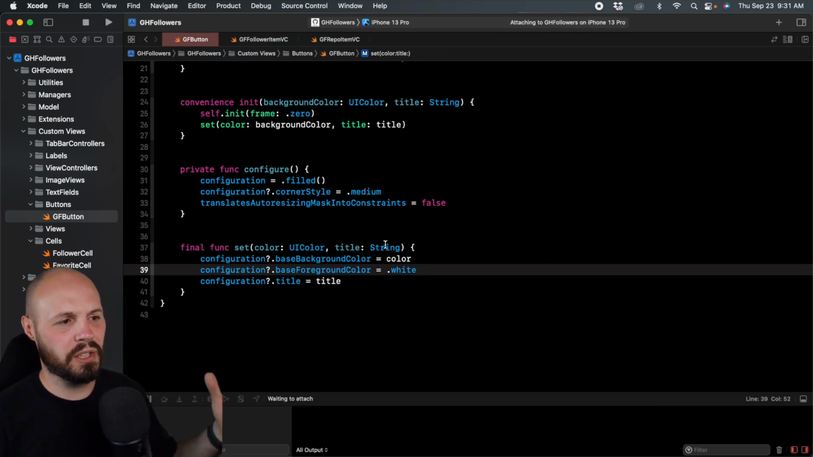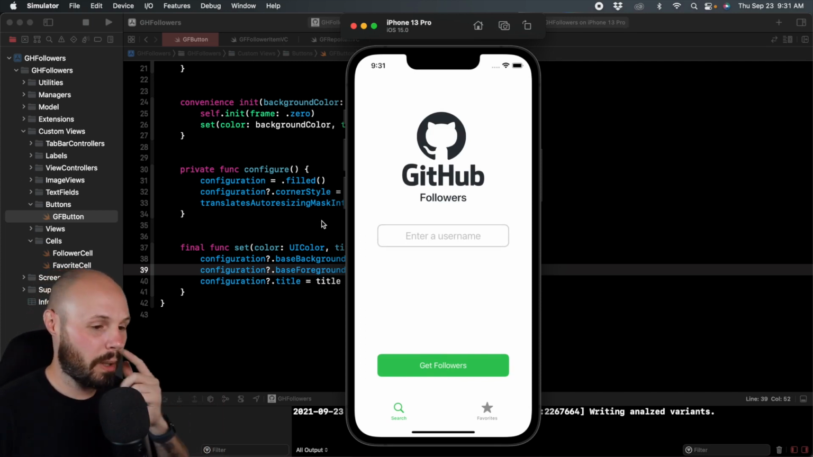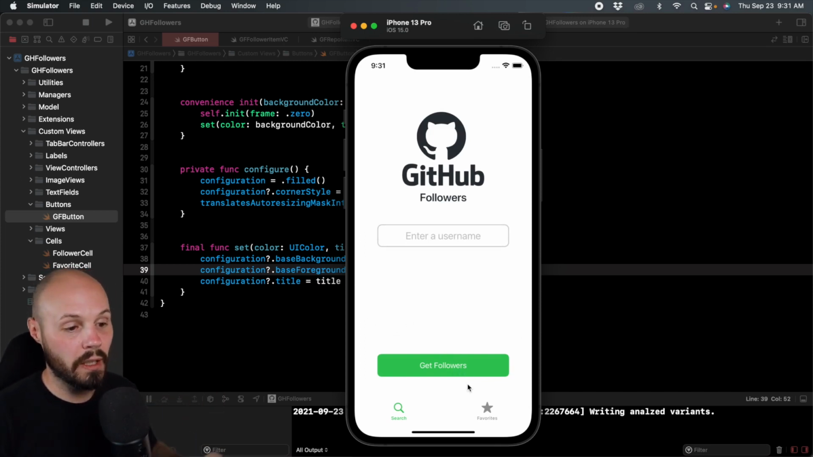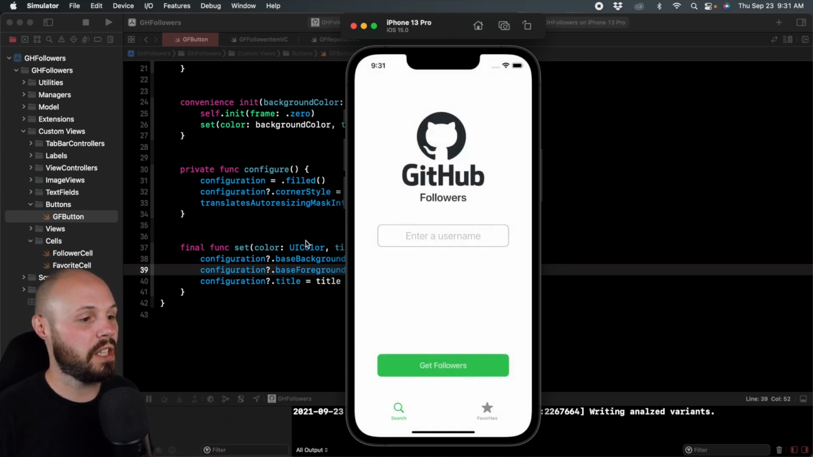And real quick, I'm doing this just for testing purposes. Of course, if you were going to use filled, maybe you would change your naming of your parameters and that kind of stuff, but I'm just showing you the different types of buttons real quick. So again, there's that button, get followers, cool. So you see very quickly how to change between the styles.